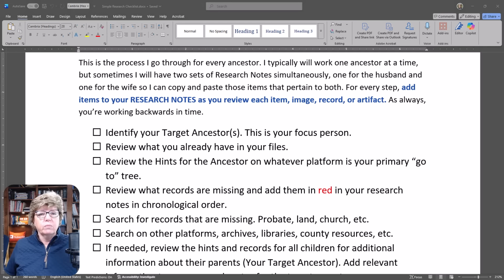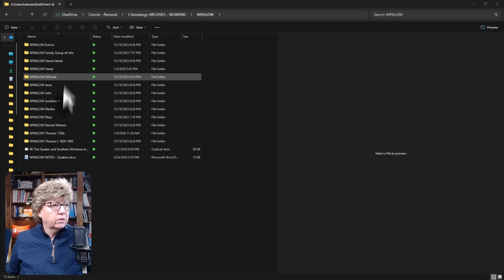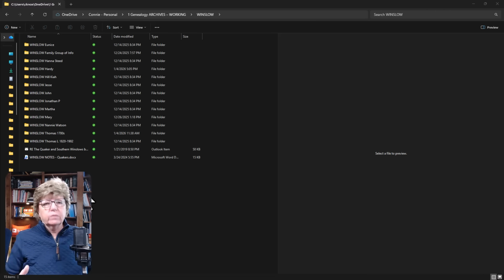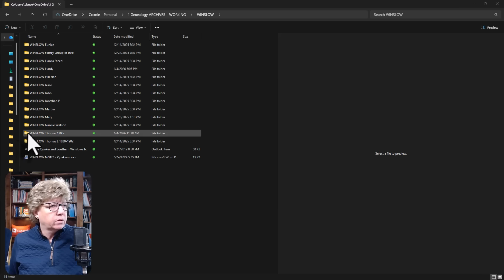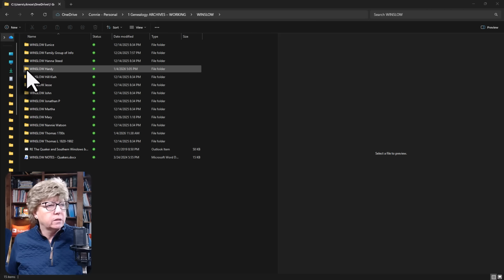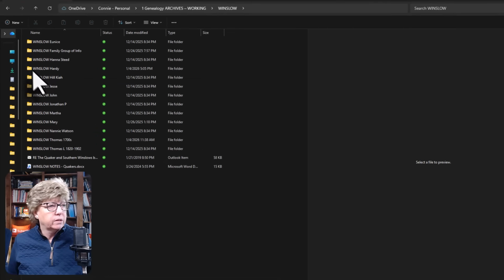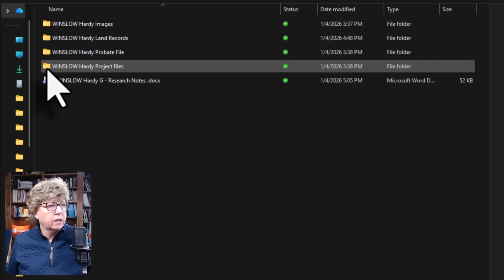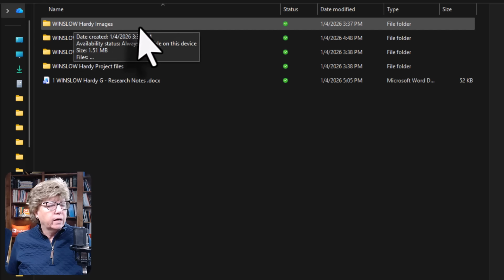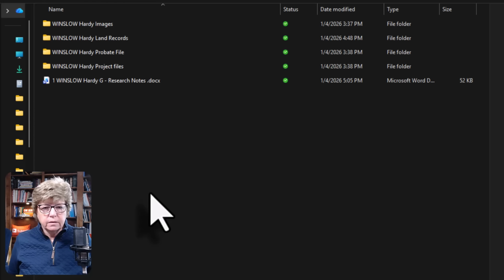For me, I will show you what I had in my file. Here I am in my Winslow file. Inside, I have one folder for genealogy archives that is now on the cloud, as you may have seen in the previous episode. Here I am looking for Hardy Winslow. I have these named this way so I can find things quickly. So I click into Hardy, and as I collect things, I was doing research over the weekend, like I said. I was collecting things.